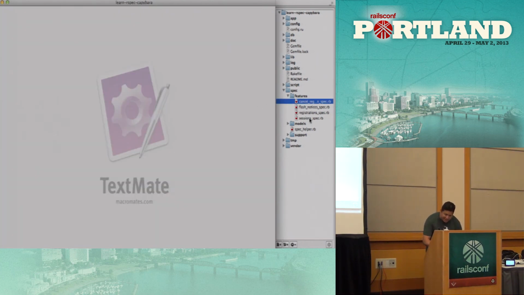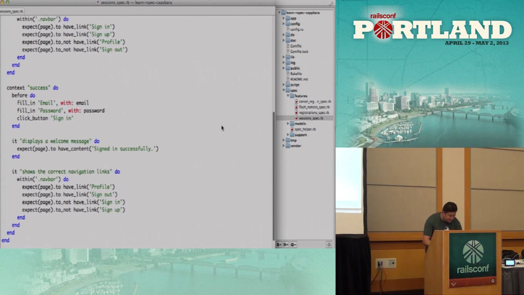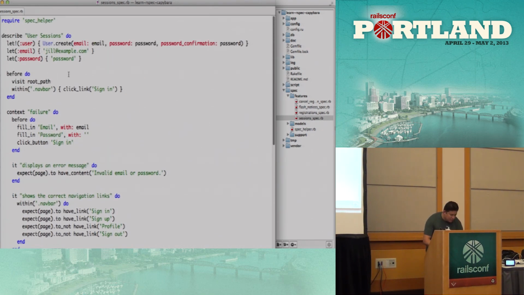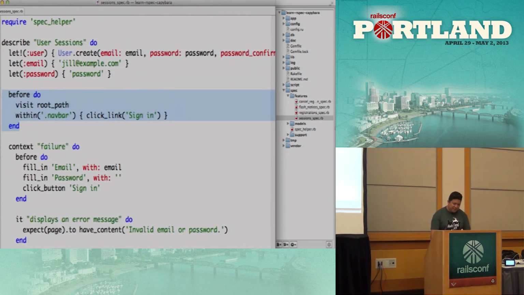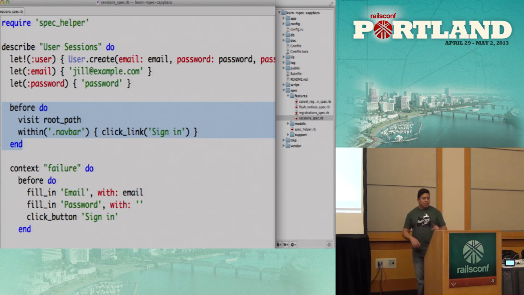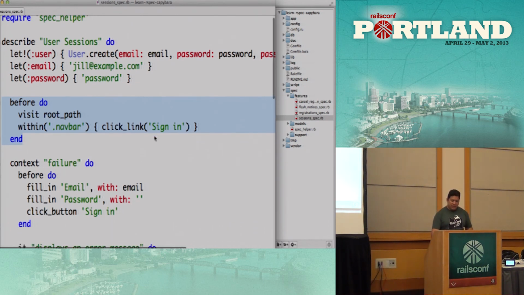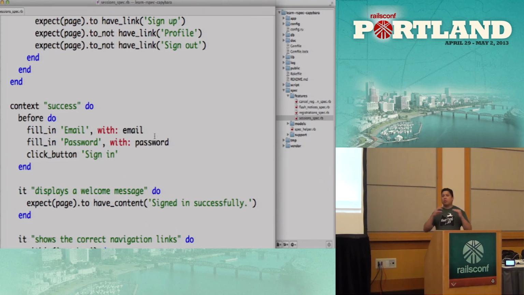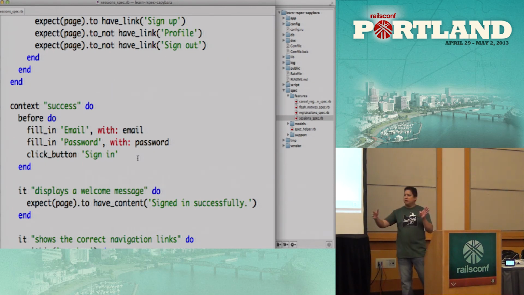And just to give you an idea, I obviously have a version of this that's already fleshed out. So notice up at the top, I have my fixtures being set. Before the whole set of tests, I visit the root path of the application. And within the element with the nav bar class, I click the sign in link. Then, notice that I have another block, which is the context of succeeding. I further do more actions in that before block. So all these before blocks, they will chain together.